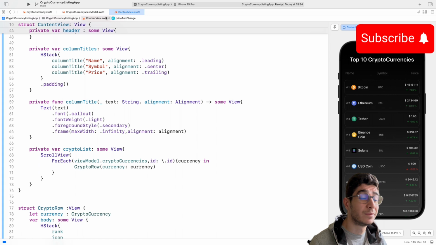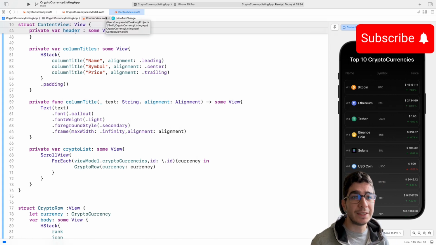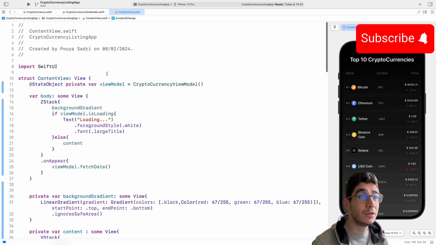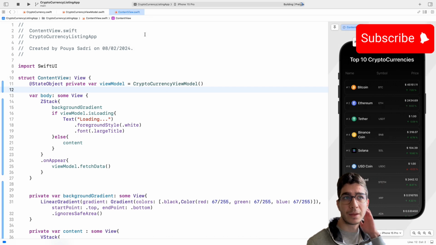We use 2 APIs to fetch cryptocurrency data: top 10 cryptocurrencies data, and the second one for the icons for the cryptocurrency. This is good, and let me just run it in my simulator.